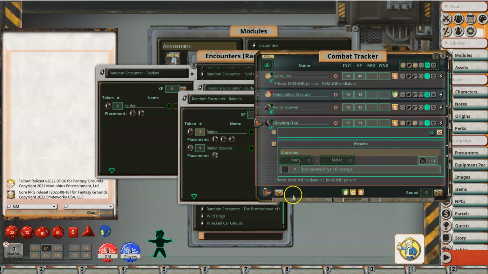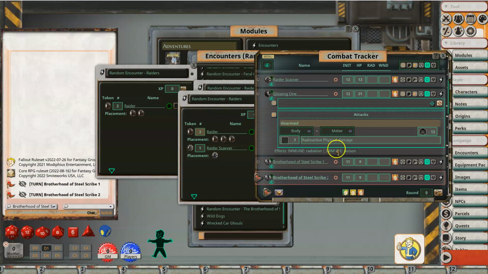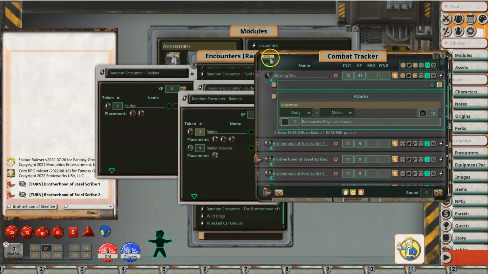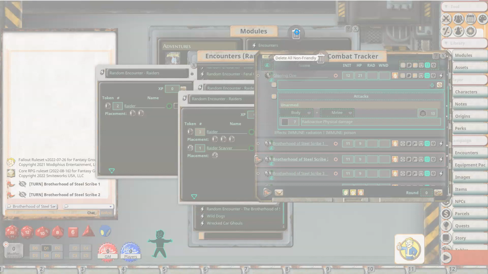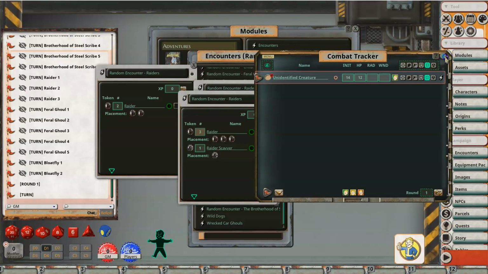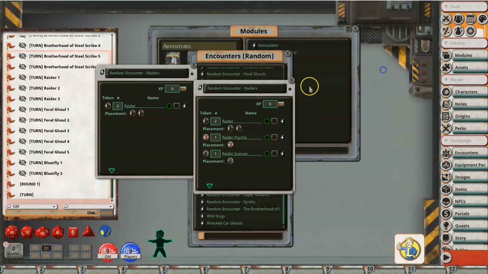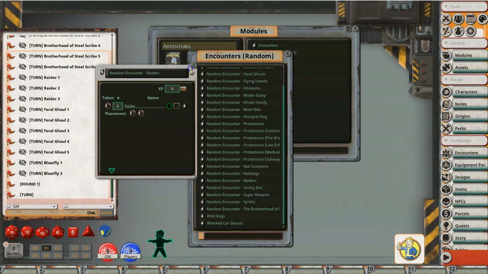So let me go ahead and clear this out. Delete. Oh, no, okay. So that is basically the random encounters. Let me show you some of the other things that are here that are random.